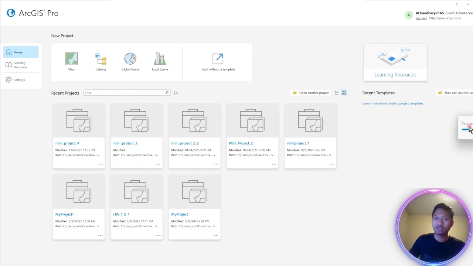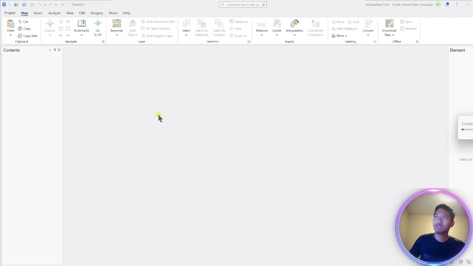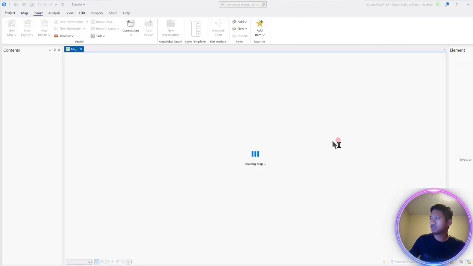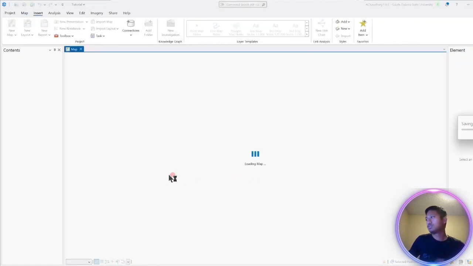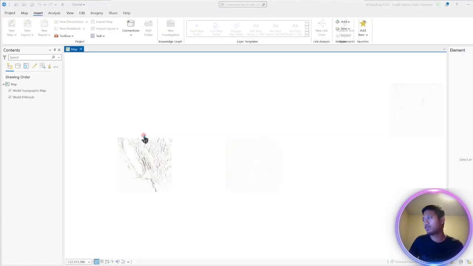See, if you can see here, it is saying creating project. Well, ArcGIS Pro is a very big software, and it requires lots of memory in your computer. So if your computer does not have enough memory, it takes time to open. So right now it's saying opening new map. I cannot drag. It's actually stuck over here. So now it's loading our map.